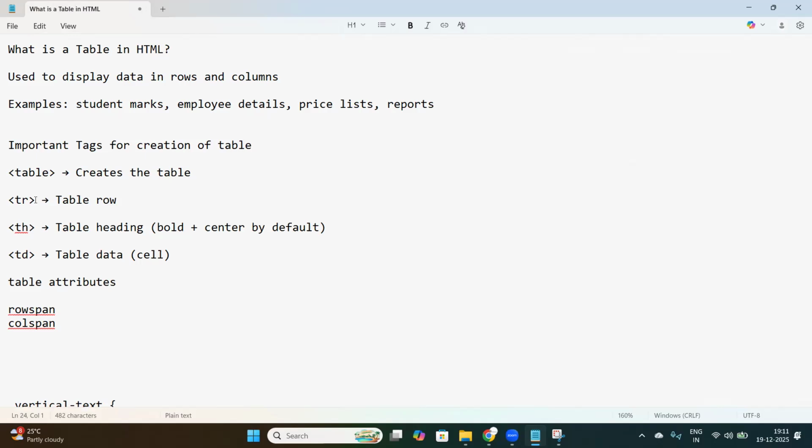Next, table attributes like rowspan and colspan. Rowspan and colspan can be used to merge cells across rows and columns. How to create rowspan and colspan? I will explain with an example.